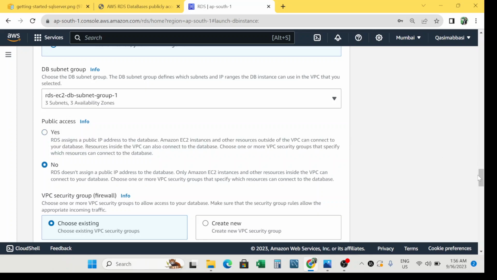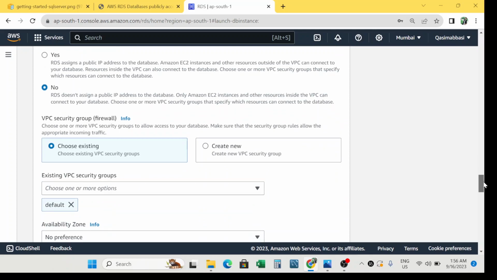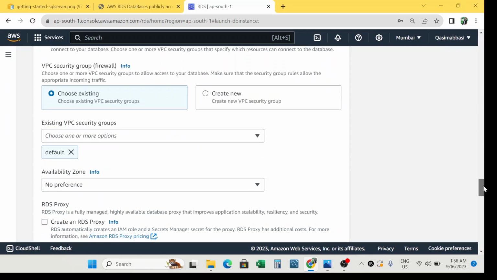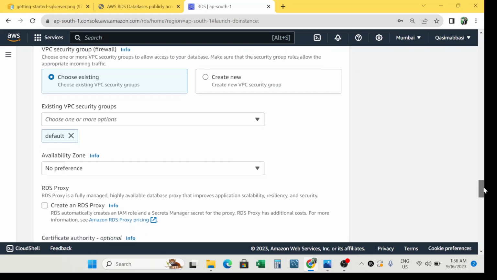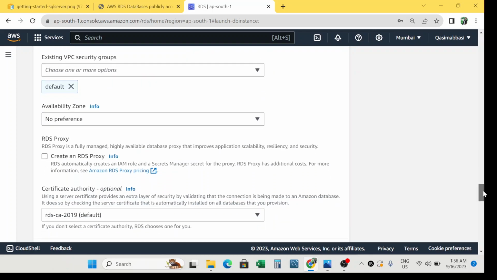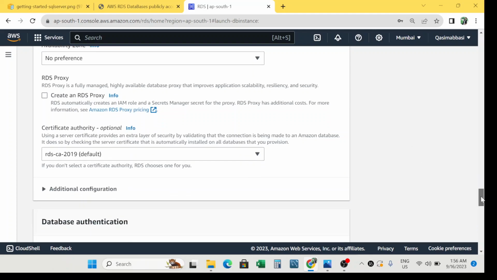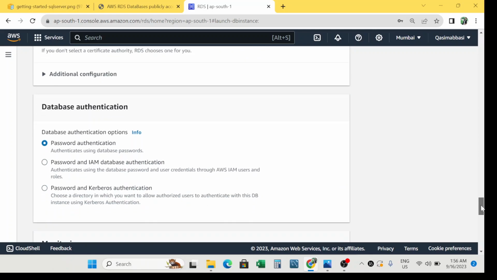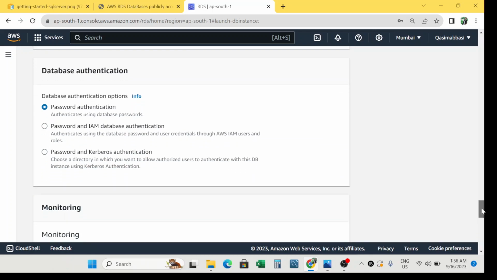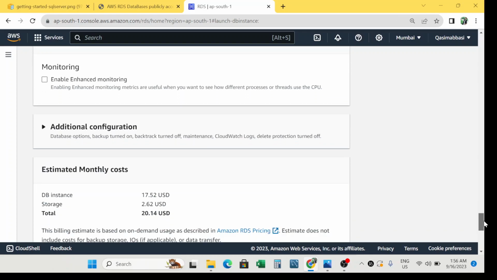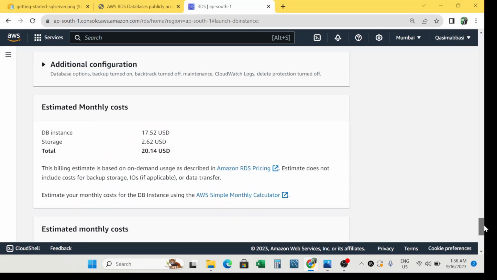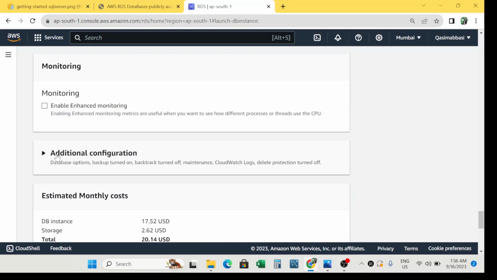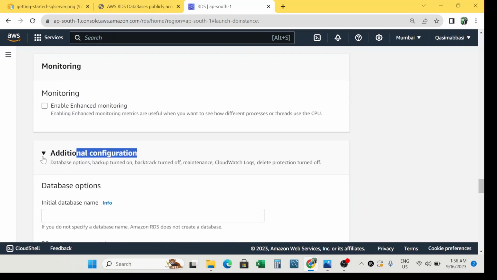Yeah, and then we will go below, and VPC security group, choose existing one, create new. By default it is okay, we do not need to change. Availability zone, no preference, we do not need to select anything right now. If you want to select by your preference, you can do that as well. And database authentication, password authentication, it is okay. And then go simply below, and over here you can see additional configuration, you have to click over here.